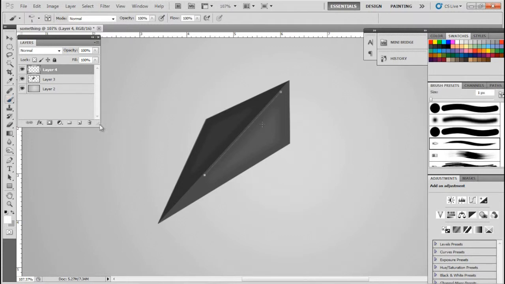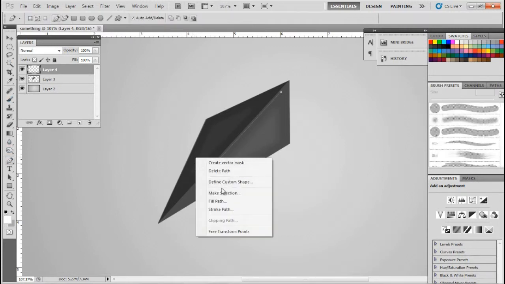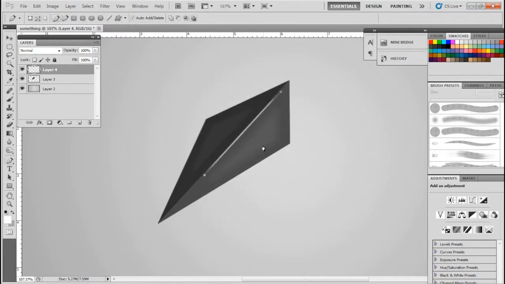A bit of a tip: always put this down to 1 for this. The size 1. And then stroke path. Make sure it's white. You get sort of that effect. And then I'm just going to do it here as well. Stroke path, oops. And there. Stroke path.